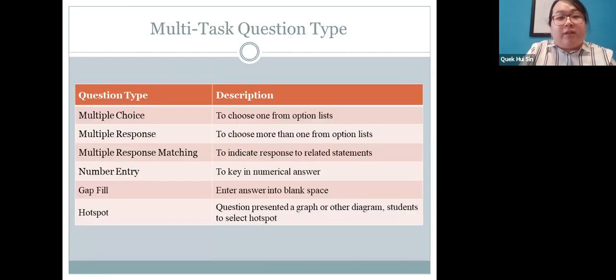Okay, now some of the paper, they will have a section B, which is what we call multiple task question. Now, multiple task is very similar like just now, just that they got additional 2 types of question. Okay, so either again multiple choice, out of the many options you choose one. Multiple response, out of the many options you choose more than one. Can be asking you to choose 2, can be asking you to choose 3 or choose 4, depending on the requirement. Okay, multiple response matching, asking you to choose based on 2 different factors. Number entry, asking you to key in.